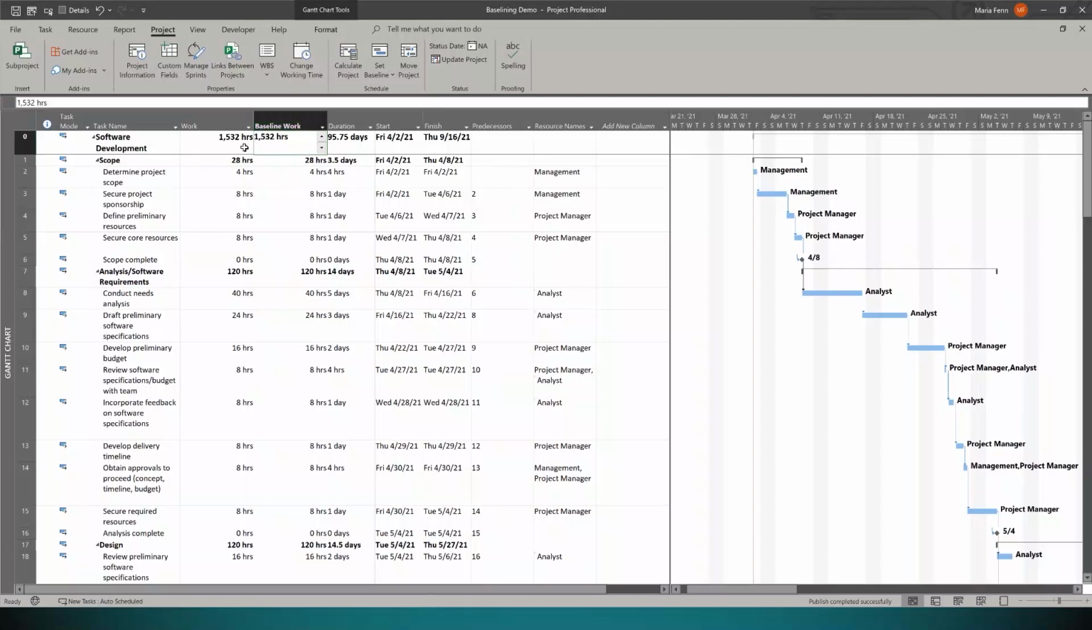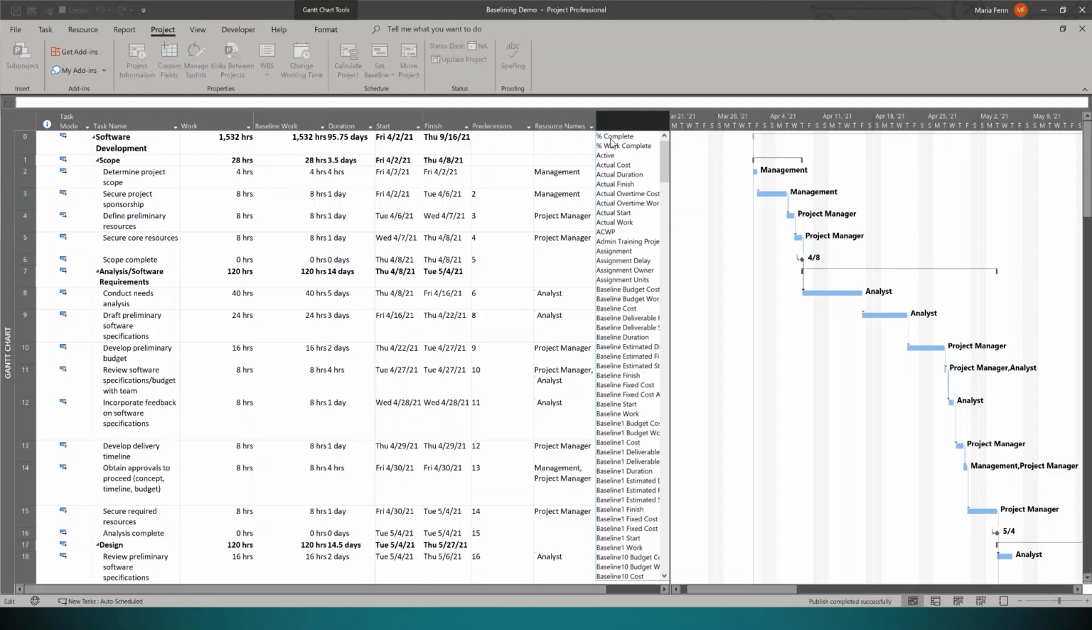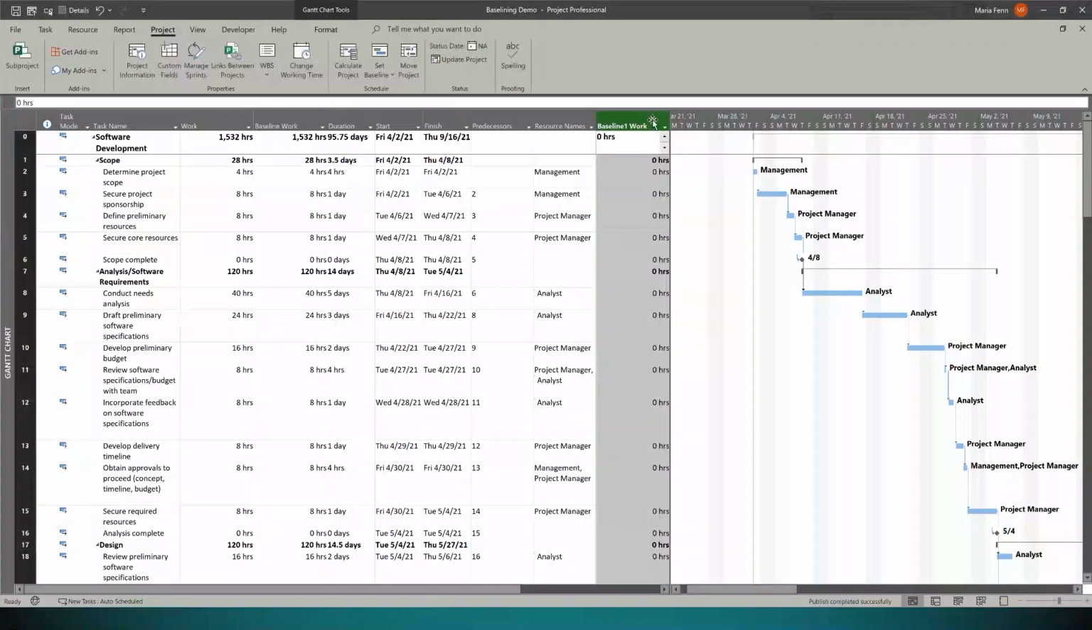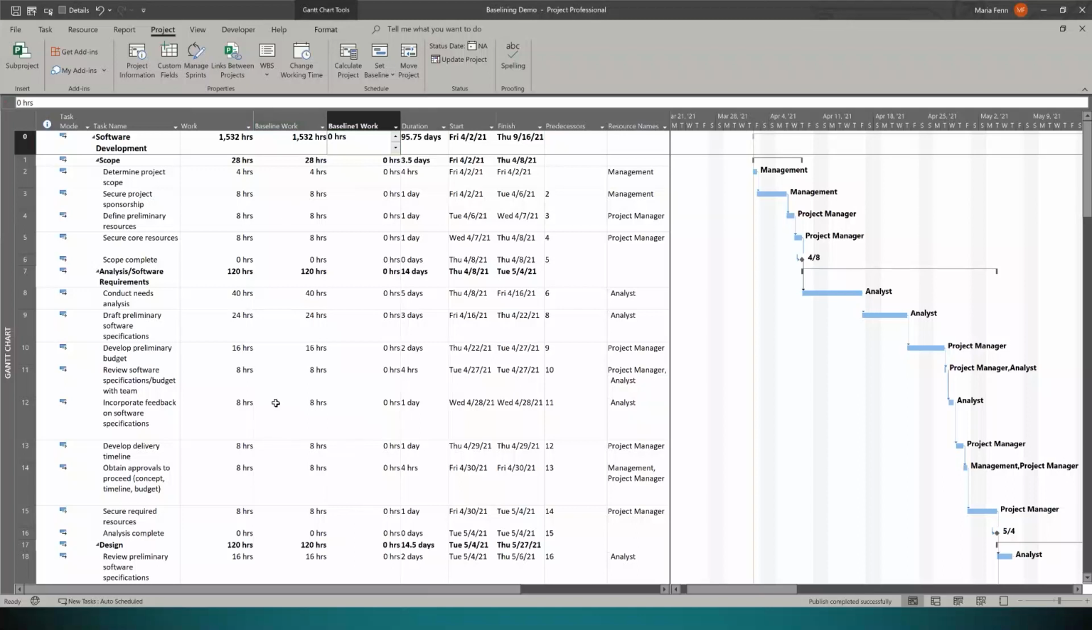I drag it over, so we can see that our work column, this is our planned work here, is the same as our baseline work. So 1,532 hours. If we brought up baseline 1, which we did not use, let's grab baseline 1 work. Let's see, it's over here. We can tell it's 0. So before we baselined on baseline 0 was 0 hours, just like baseline 1.